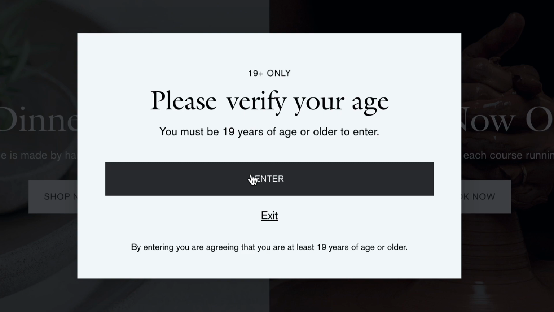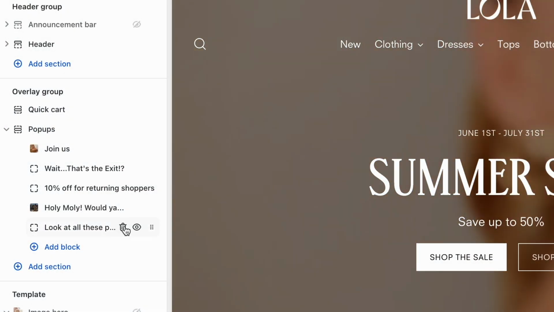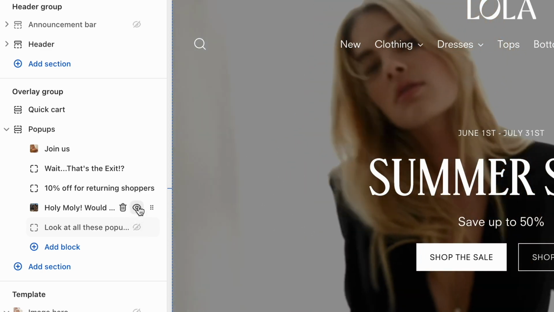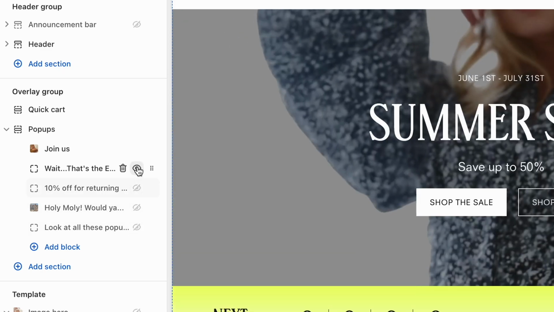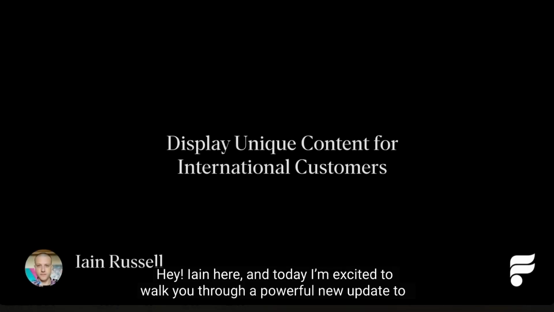Before we head out, here's a great bonus tip as a thanks for sticking with us this far. Not only can you hide the pop-ups you've created by toggling the eye icon on and off, but you can personalize pop-ups even further by showing them only for specific international markets. Check out our recent video on contexts to learn more about this feature.